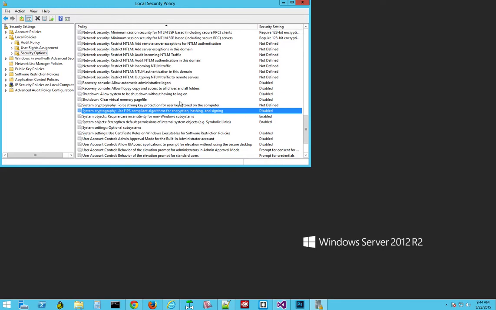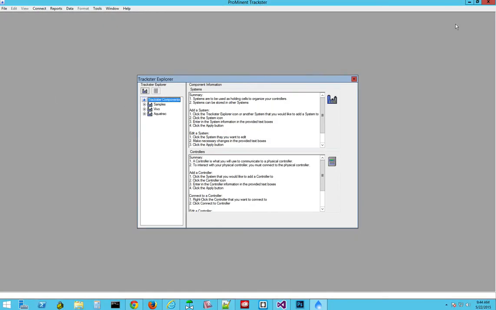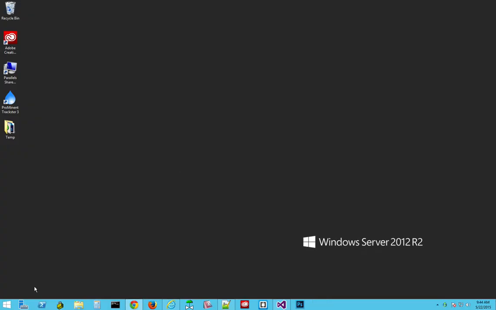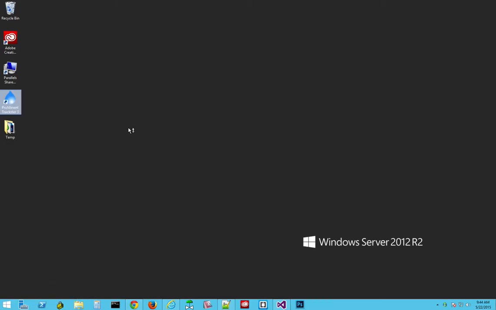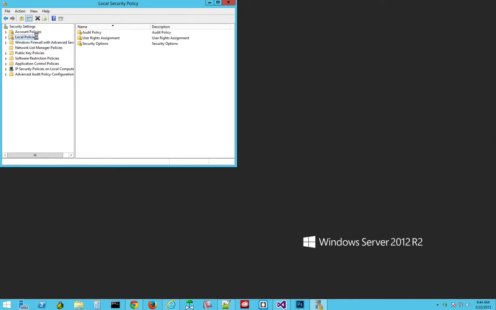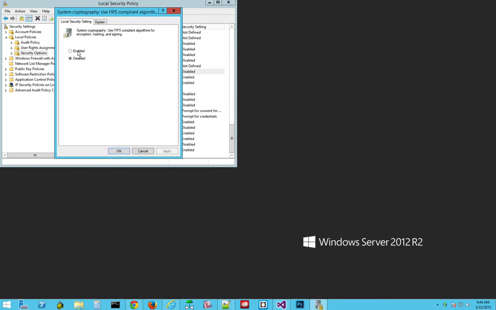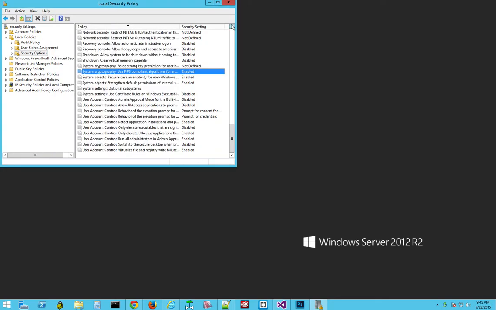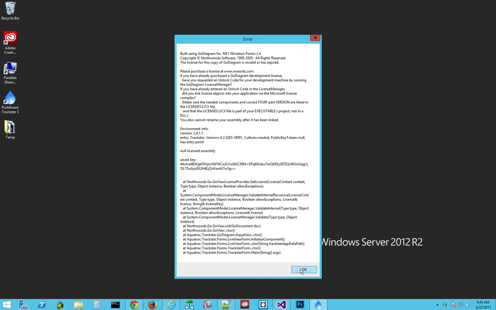However, if you got this far, you disabled the System cryptography, use FIPS, etc. setting, then you can close it out and try to open up Trackster, and you'll see now that Trackster opens up. So we're going to try this again so you can see another way of doing it. Let's go back to this spot here to disable it. Enable it. Okay, so we re-enabled the FIPS cryptography, and we're getting this error again.